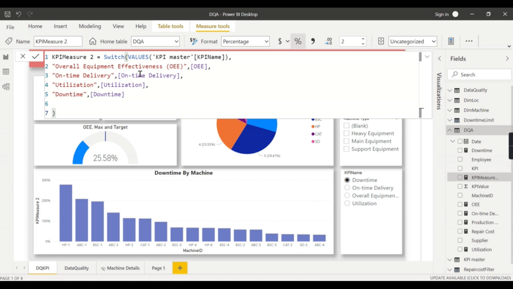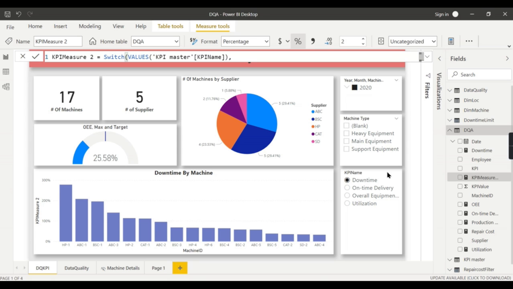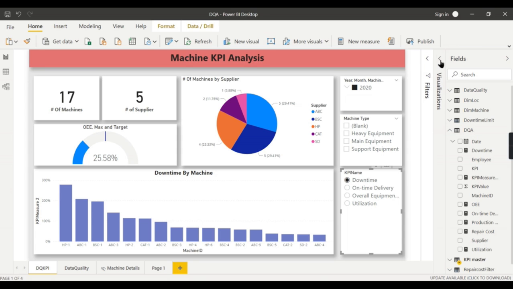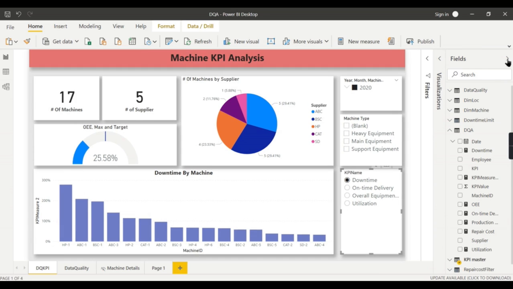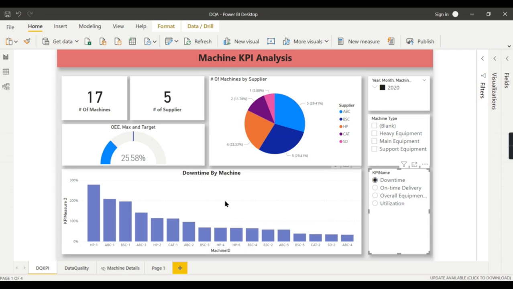That is KPI master KPI name. When you choose this particular on-time delivery, you need to choose this one. Let me show you what column I've used. You can see here, this is from KPI master KPI name, so that is what it is displaying. So this is your visual, and you need to understand the different behavior or calculations, and based on that you need to design the different measures, or how you need to model your report. That is what I want to highlight.